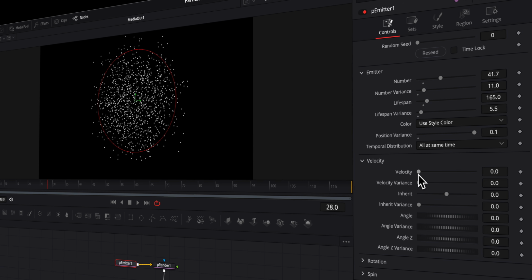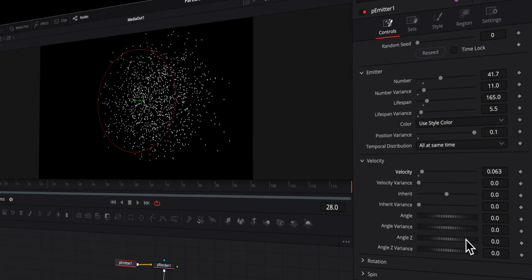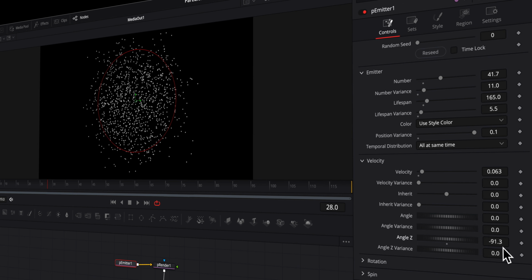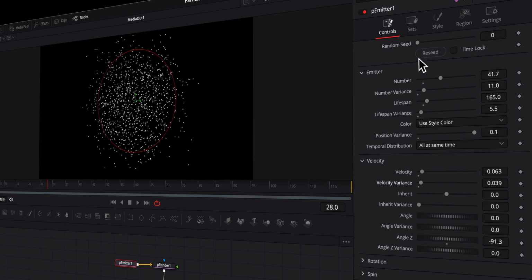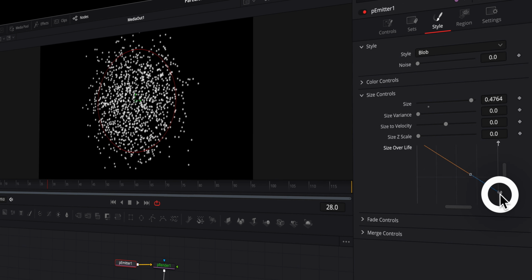We'll add a little bit of velocity, and then what we also want to do is change the angle Z so that it's pointing towards the camera. So if you want to just put the number in, that's around about -90. That'll get you there. And then also let's add a little bit of velocity variance to that. I also want to come into the style tab again, and let's have them get smaller as they go through the lifespan.